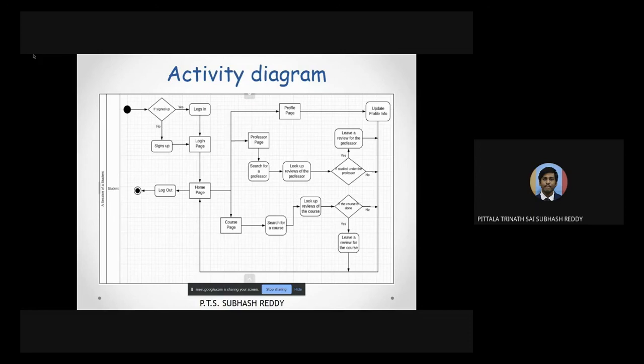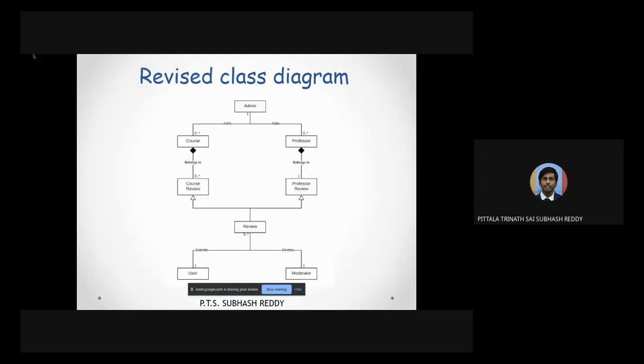And next, I'll be dealing with the revised class diagram. This class diagram contains all the dependencies required in our app. Admin contains the ultimate power to add or remove or edit courses and professors in the site.